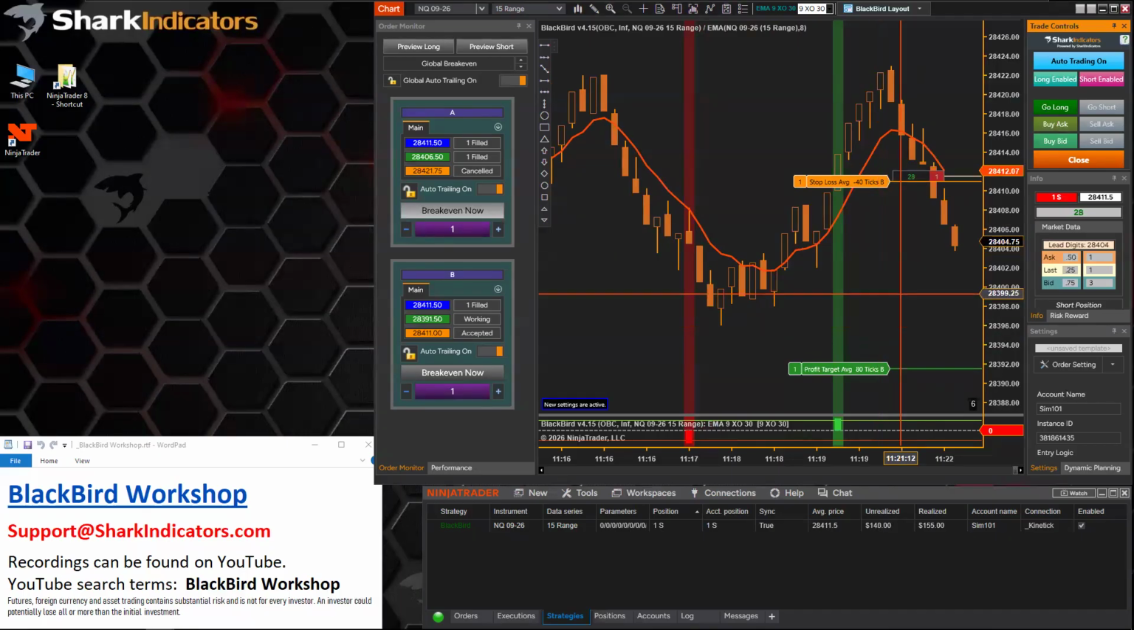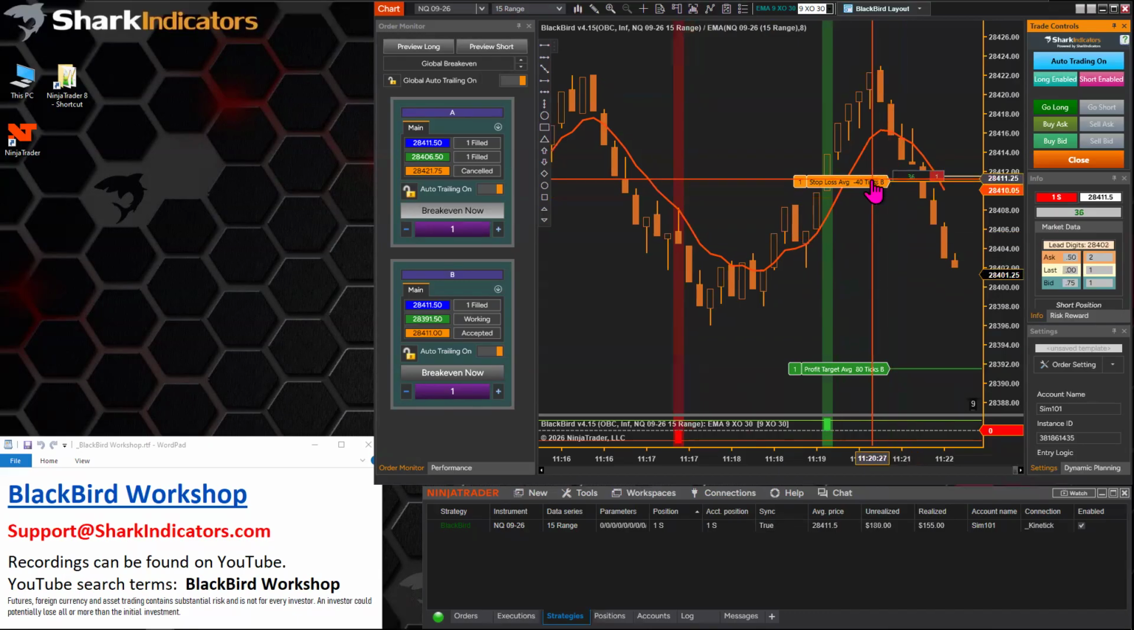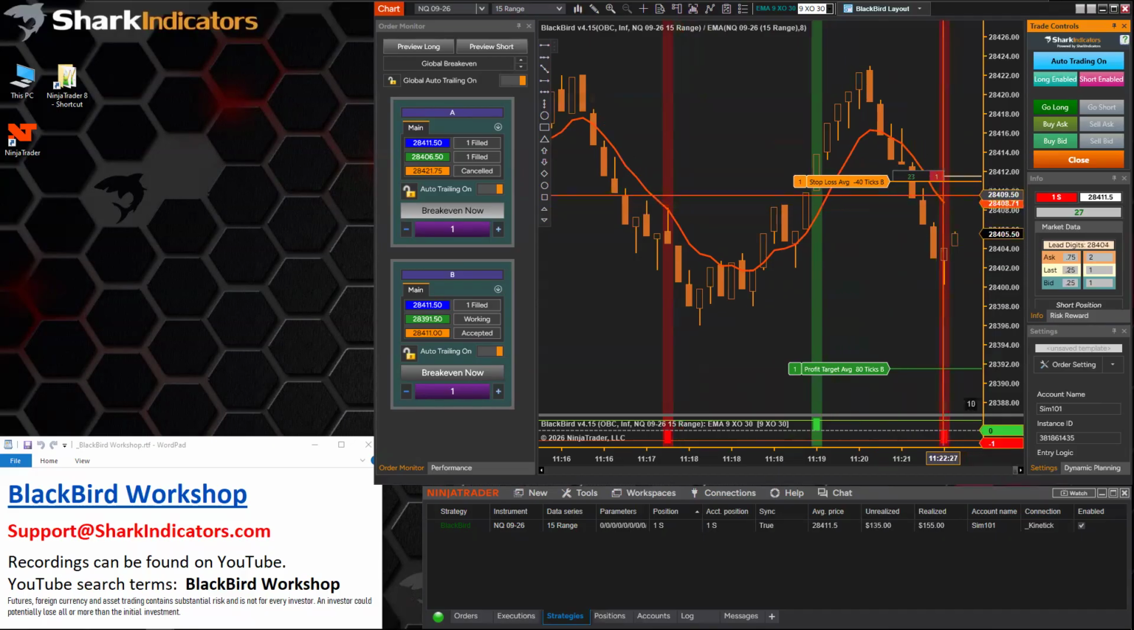Well, there's our break even. Shoot. Yeah, I was kind of hoping that the stop loss would stay behind so we could test the EMA exit condition.